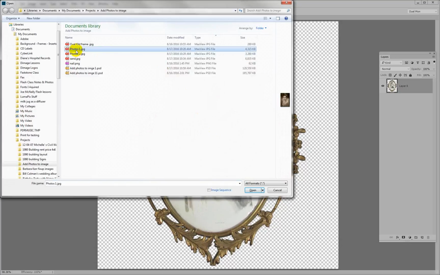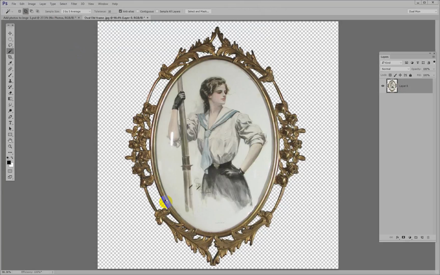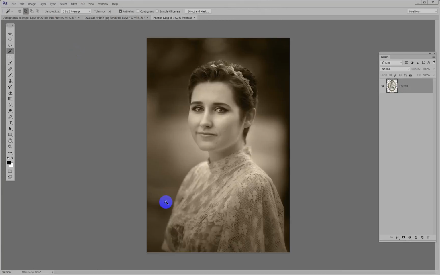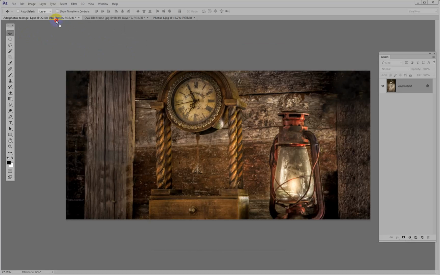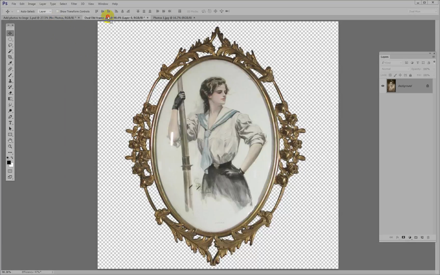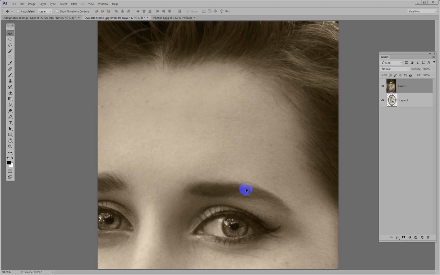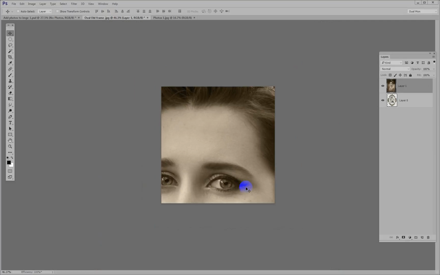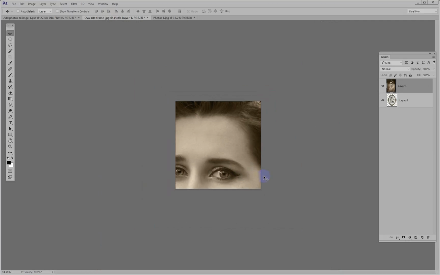Shortcut, Control O for open. Here's photo 1. I'll click on that, hold the Shift key, double click. There is photo 1 coming in. There it is. We'll take the V. V is the shortcut for move. We'll take that photo and drag it into our image. Not that one. The oval frame image. And we'll put it right in the center and let go. Holy smokers. That picture's way bigger than our frame. But that's okay. We can reduce it.